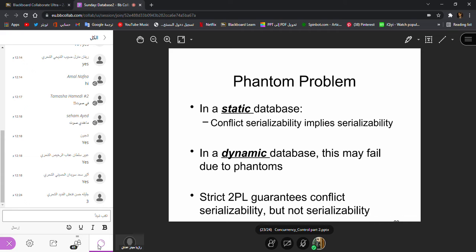in a static database, conflict serializable implies serializability. So now they are making some rules. They are saying that up till now, whatever we have, the precedence graph, we cannot apply here because it's a dynamic database. What is a dynamic database? During the execution of your transaction, you are adding and deleting rows.